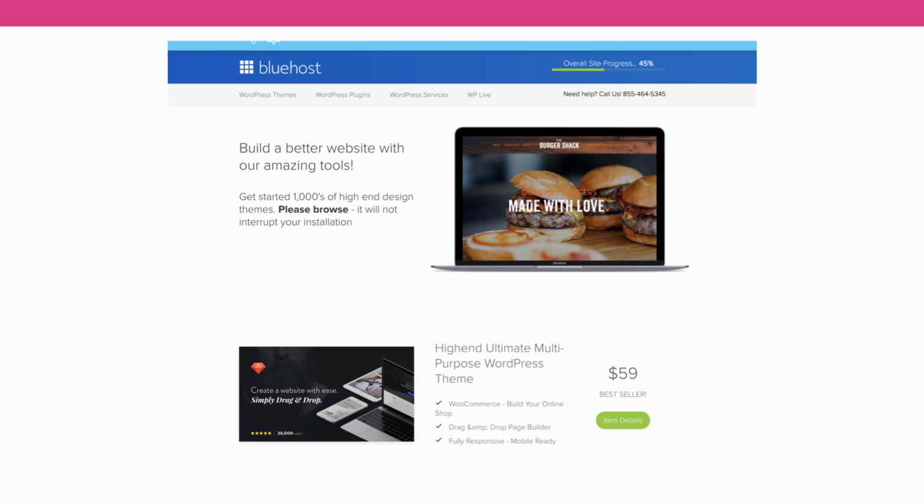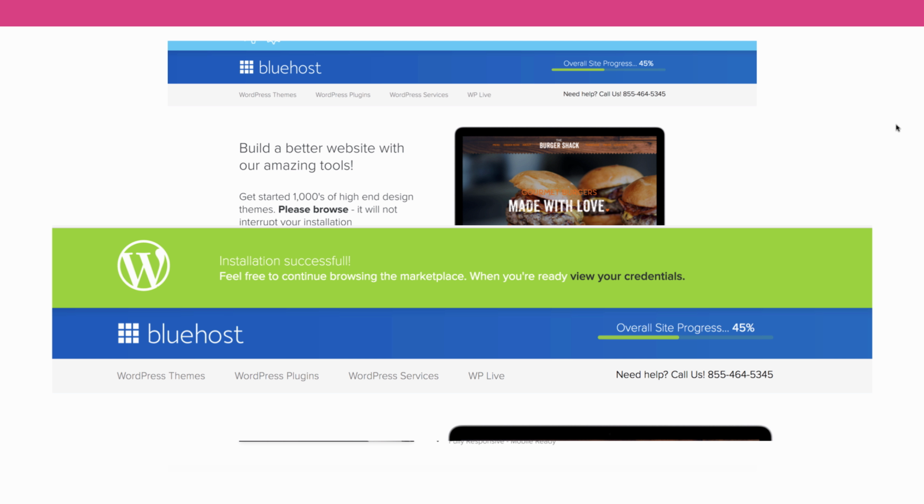So then the site's going to start installing your version of WordPress. All of these screens may change from time to time as things change, but this is just giving you the basic idea. So up here, you're going to see the overall site progress. So it's installing. Don't close this page until you see the check mark and the words installation complete. And it should take about 1 minute. So see here, I got my installation successful.